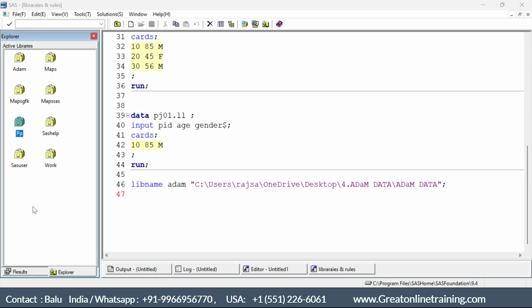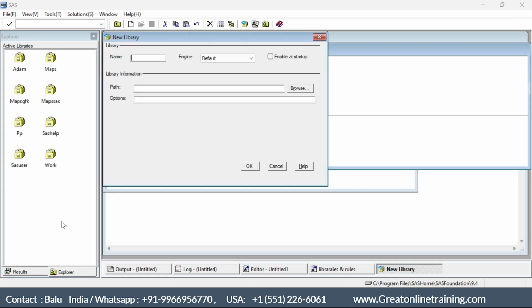Very simple. You need to make sure to just keep your cursor on your Explorer window, mainly the libraries location. Click on next, click on new. Then it will ask me to create a library name. The library name can be anything. I'll try to write it as pj02.